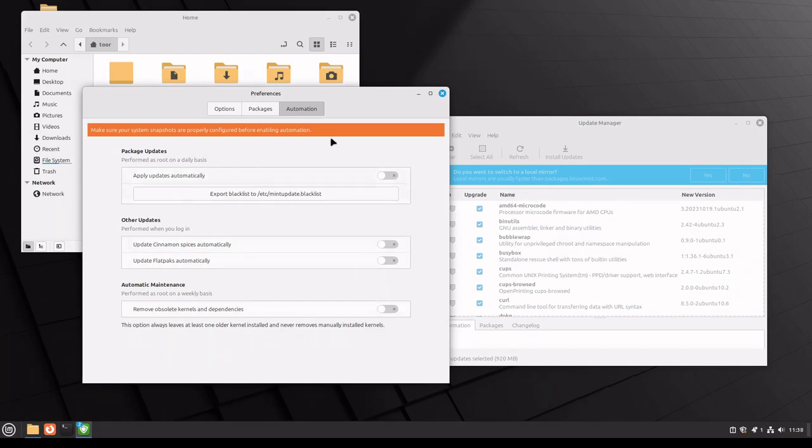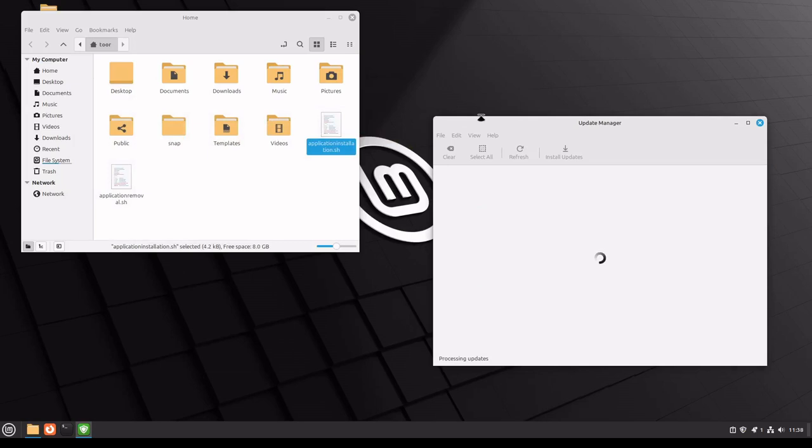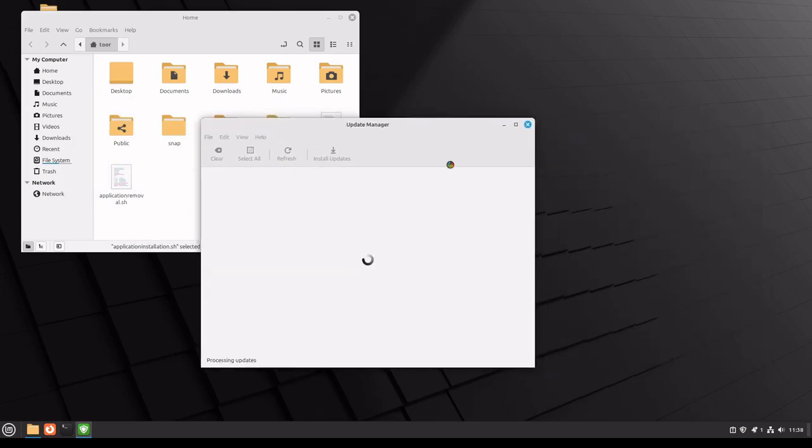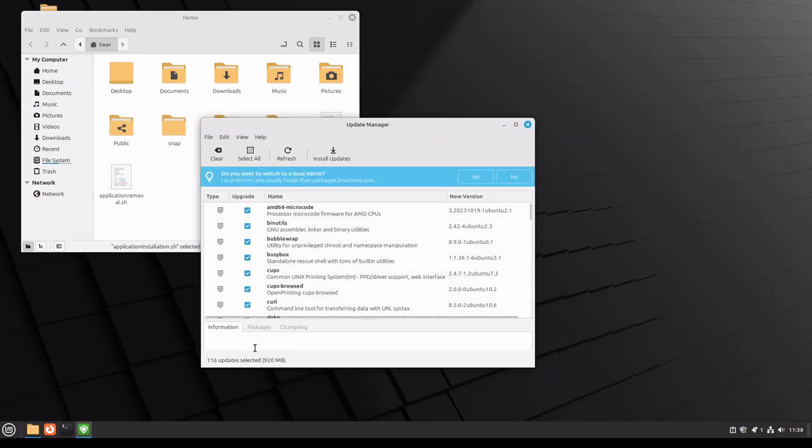Okay, so we went through the preferences. Let's close this out. Once you close it out, you're going to see that the Update Manager will automatically do a quick refresh to check for the update changes that took place. The next thing we want to do is we actually want to go in here and we want to go to kernels.